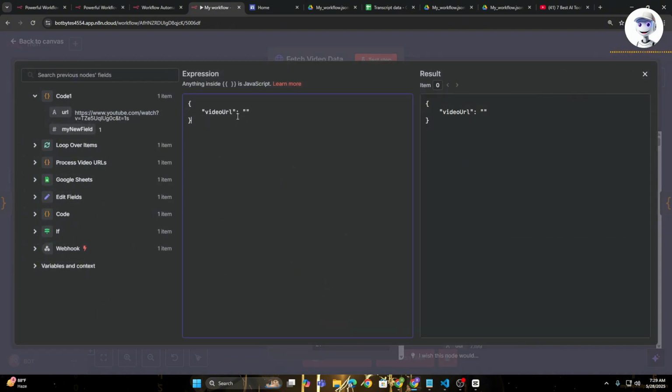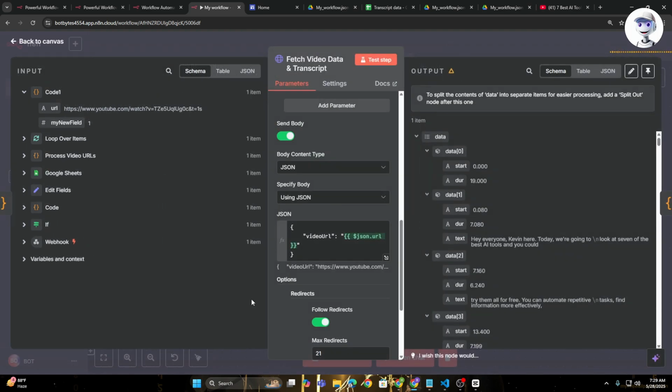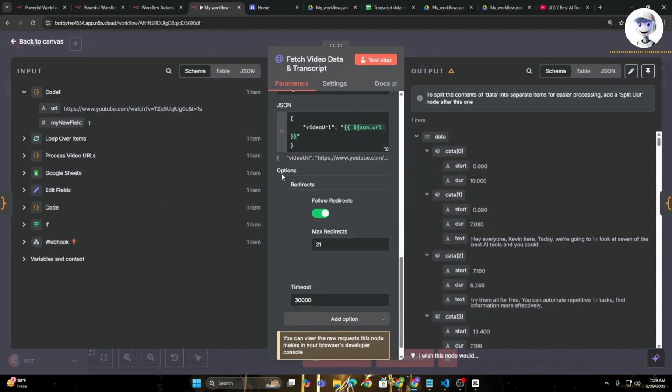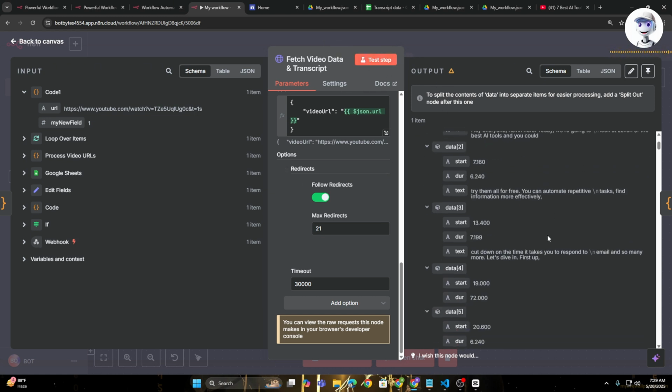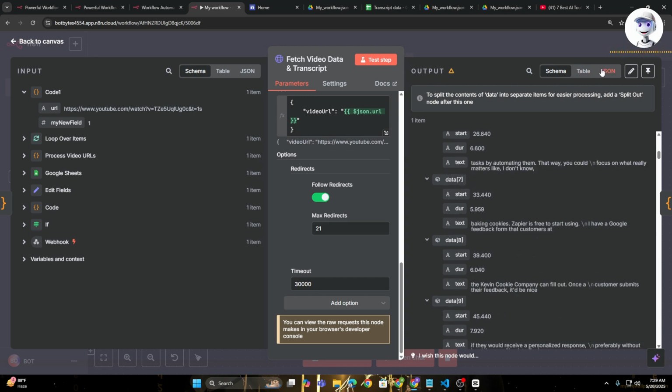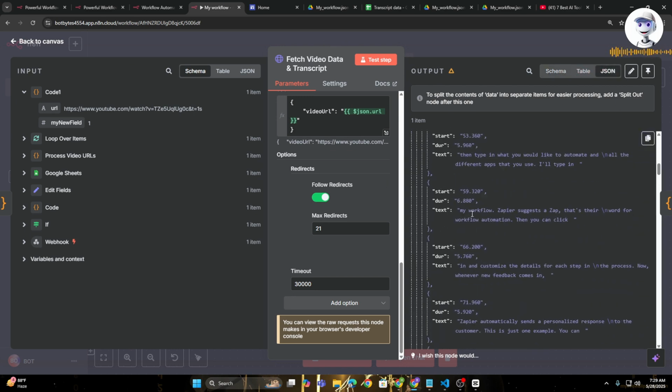So we just need to cut this and paste our URL over here. Make sure to add this URL between these quotes. After that, we are going to add the option of redirect, and select this option follow redirects and add value 21, and timeout to 30,000. So this is it. We have configured our HTTP node. After the configuration, we are going to test the step, and it is going to give output. As you can see over here, it's giving the full transcript of the video.